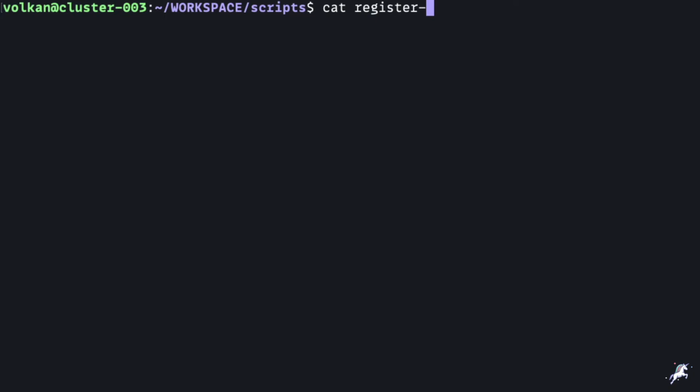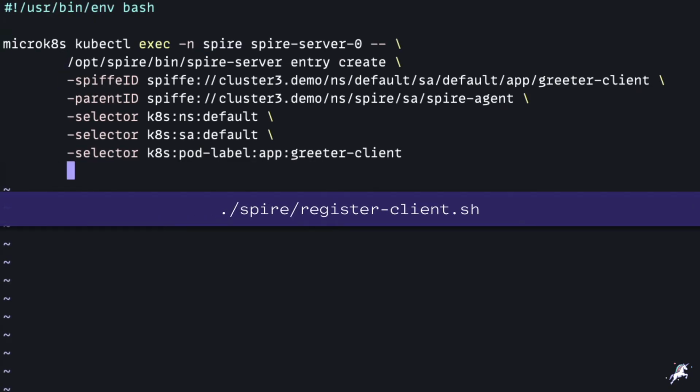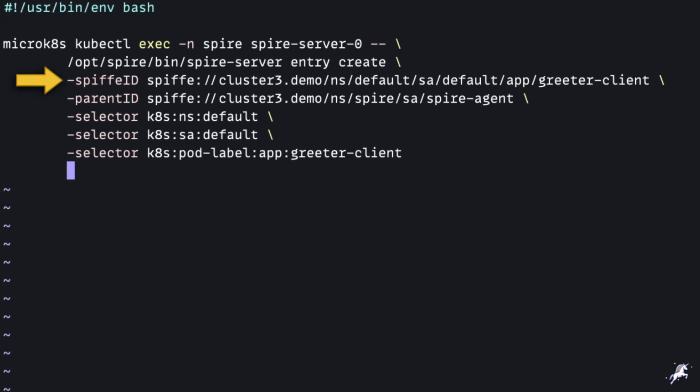Now let's look into how we can register workloads. We'll start with the client application. So our greeter client app has a unique SPIFFE ID for it, and our client is under this cluster 3 demo trust domain. And to identify itself, it should live in the default namespace under this default service account with a label named app greeter client.